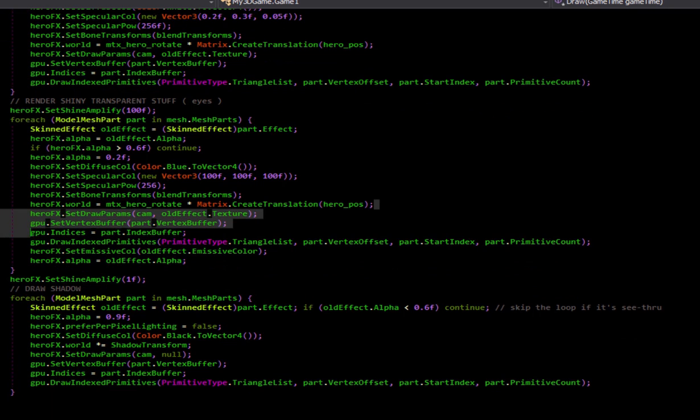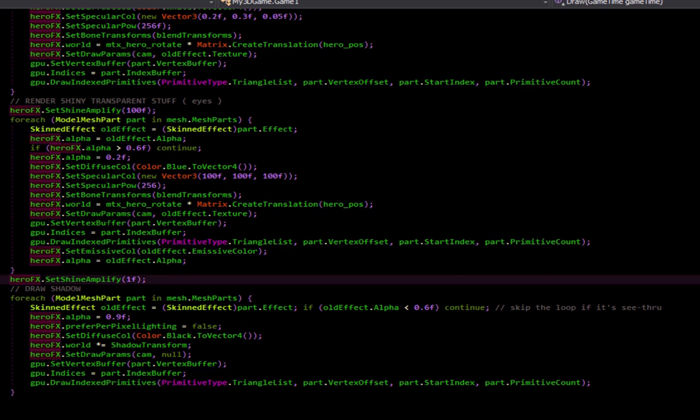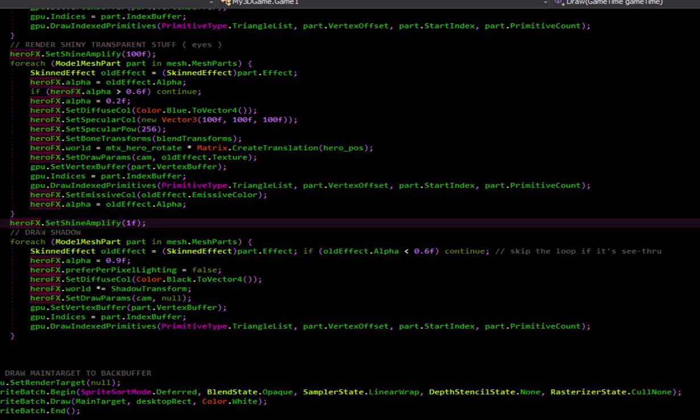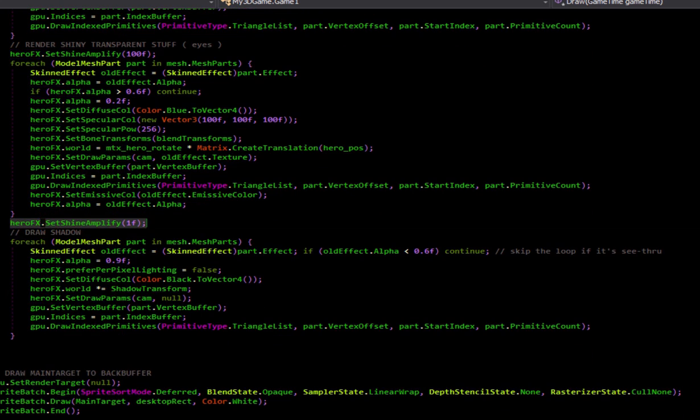Basically everything else here is the same, and we have to remember to set hero effects alpha back to the original alpha amount before we exit this loop. This will probably just do a couple loops, do the eyes, and then we set the hero shine amplify back to 1 instead of 100.